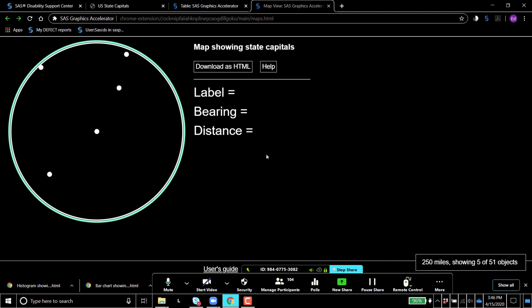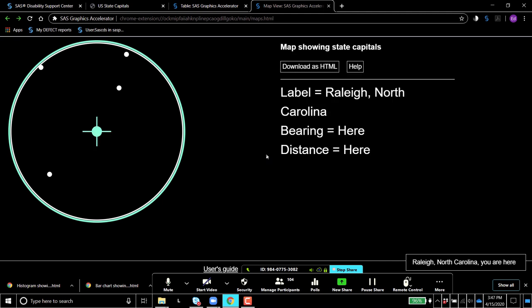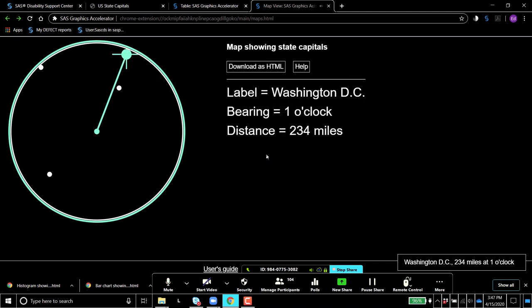And now, there's a couple ways I can explore the map. I can press page down or page up to use a virtual cane. I can swing a virtual cane in 360 degrees around me. And here are the points out there. So let me press it once. Page down, Raleigh, North Carolina, you are here. Okay, I'm here in Raleigh. Let me press page down again. Page down, Washington, D.C., 234 miles at 1 o'clock. Okay, Washington, D.C., 234 miles at 1 o'clock.